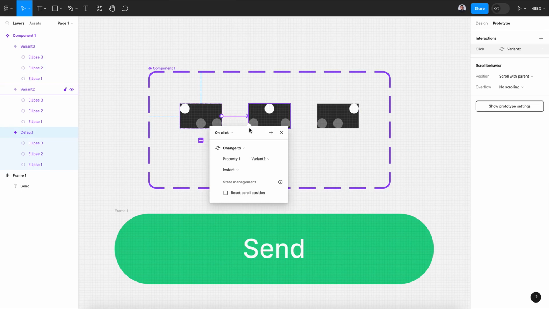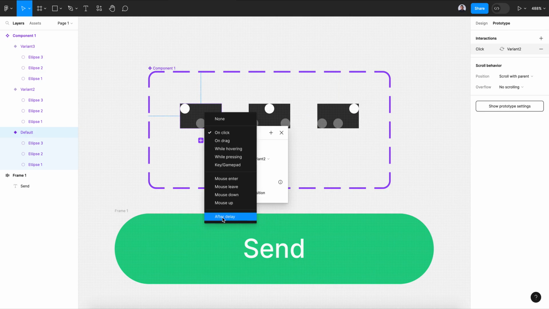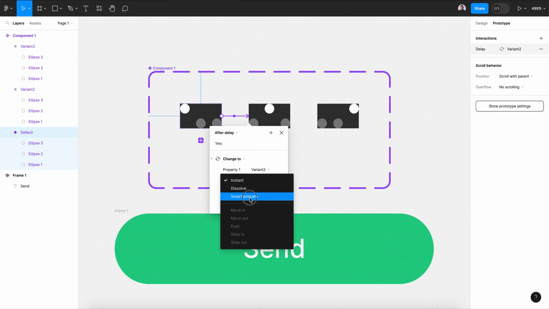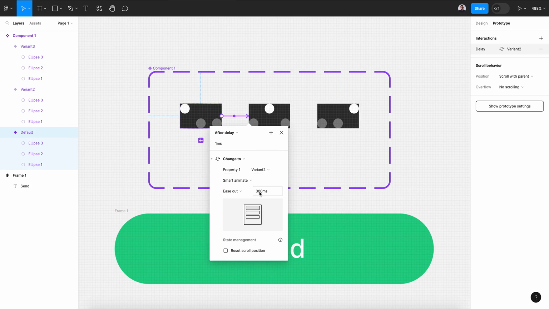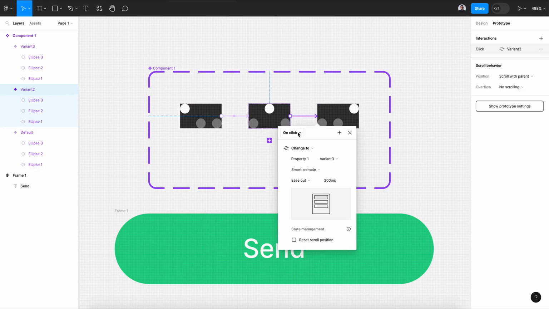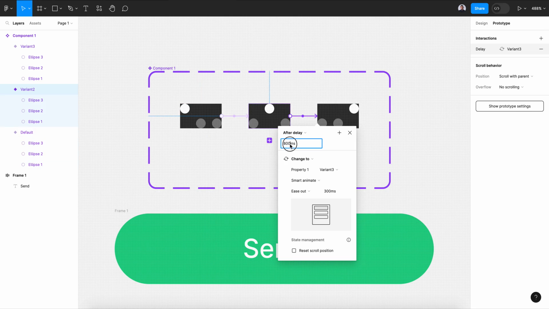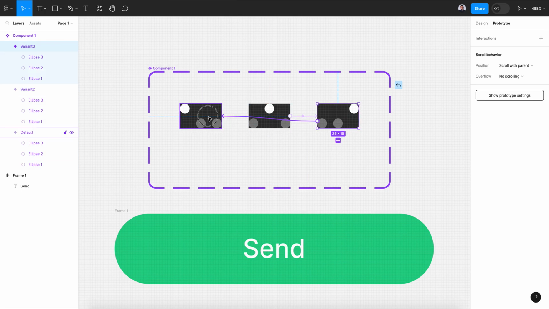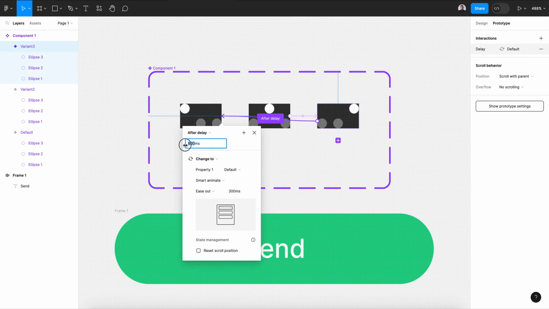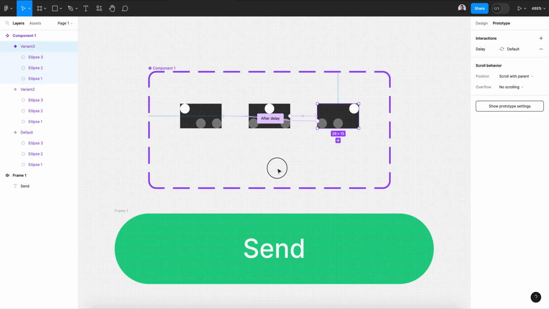Alright, now let's connect everything using the prototype. Let's connect the first one and select after delay. Let's put 1 millisecond and smart animate ease out 300. Let me make sure. Alright, and also connect the second with the third one. After delay, 1 millisecond and 300. Smart animate ease out 300 milliseconds. And the last one we connect with the first one to create a loop. After delay, 1 millisecond, and keep this to default.